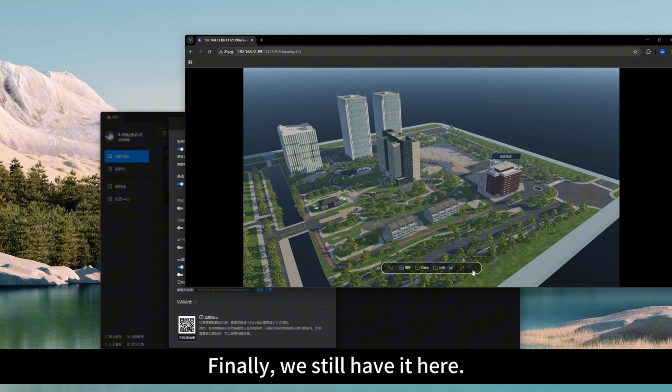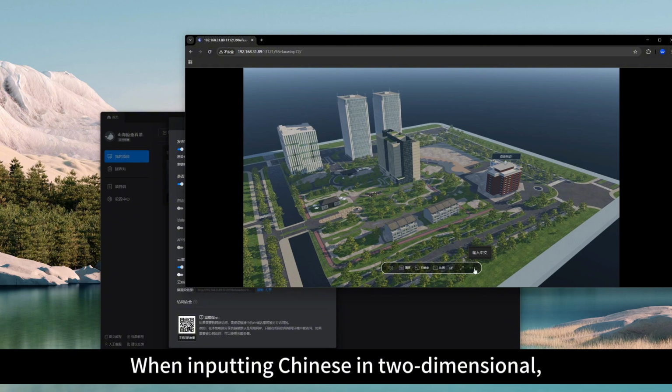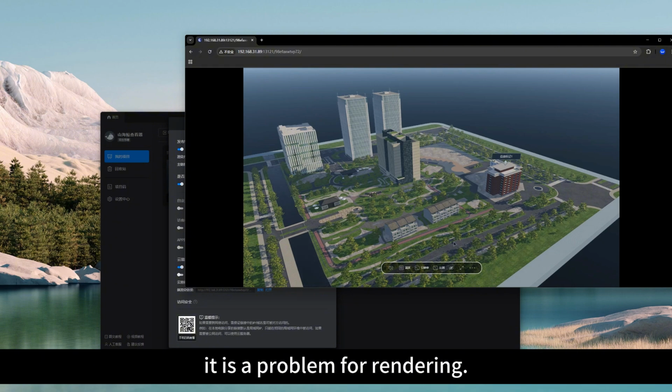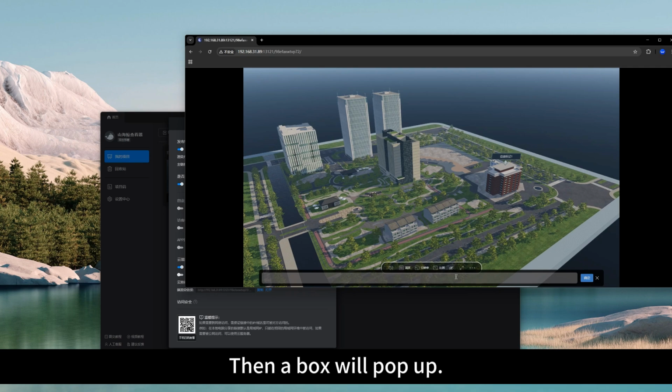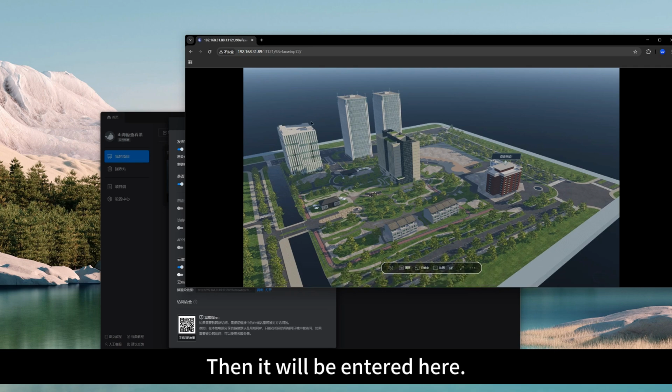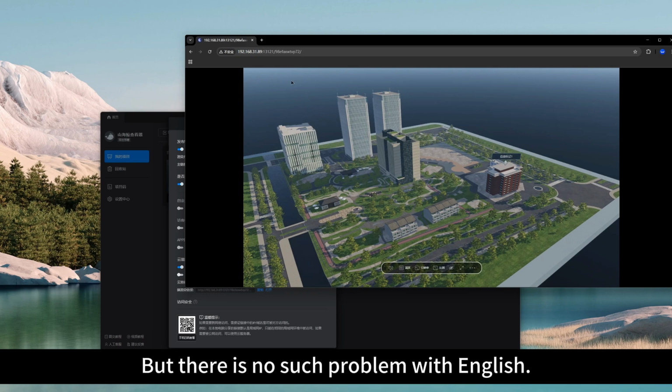Finally, we've talked about this before. If the project has two-dimensional elements, inputting Chinese in two-dimensional is a problem for rendering. So we can click this, then a box will pop up, and we can enter Chinese here. Then it will be entered here. But there is no such problem with English.